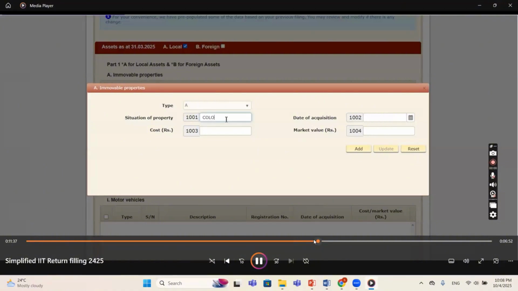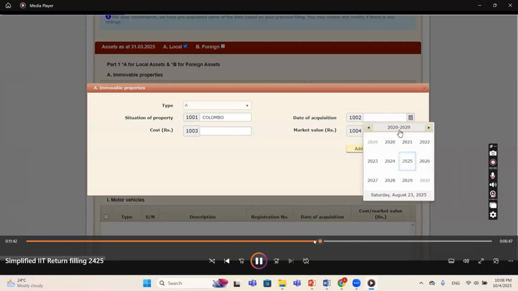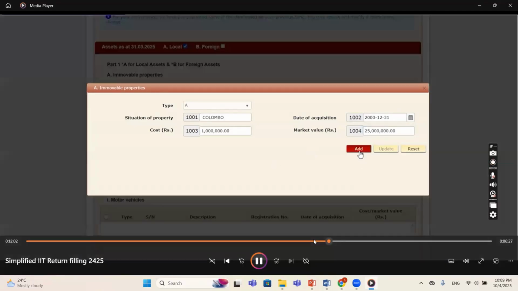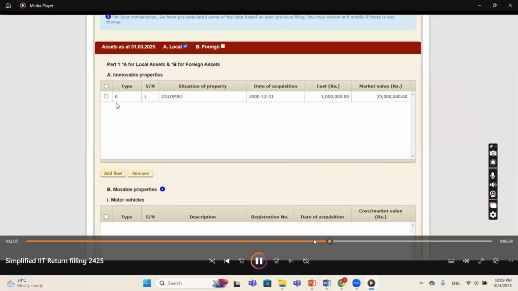Type means whether this is a local property or the foreign property. If it is a foreign property, type should be B. If it is a local property, type should be A, right? So you can change the type as well according to the asset that you have. And then you have to enter the other details. Situation of the property means the location and the date of acquisition and the cost and the market value. In case you don't know one of this, you can skip this page, right? So you can just put the cost and the location, not the market value at the current date, right?